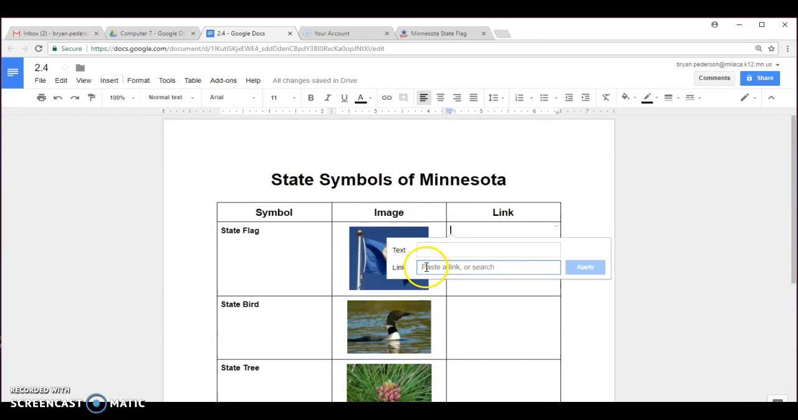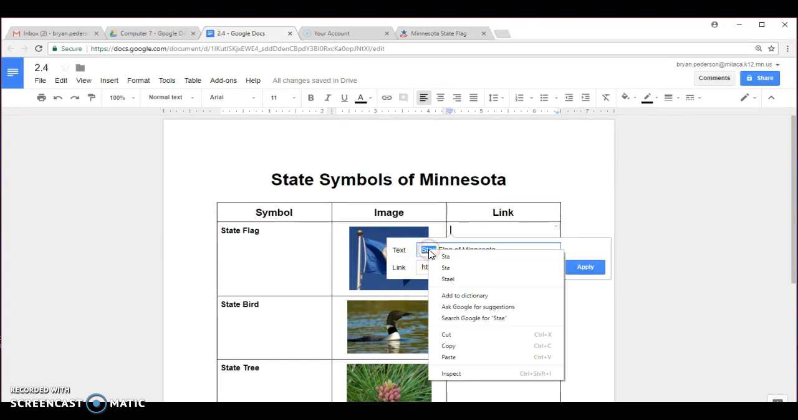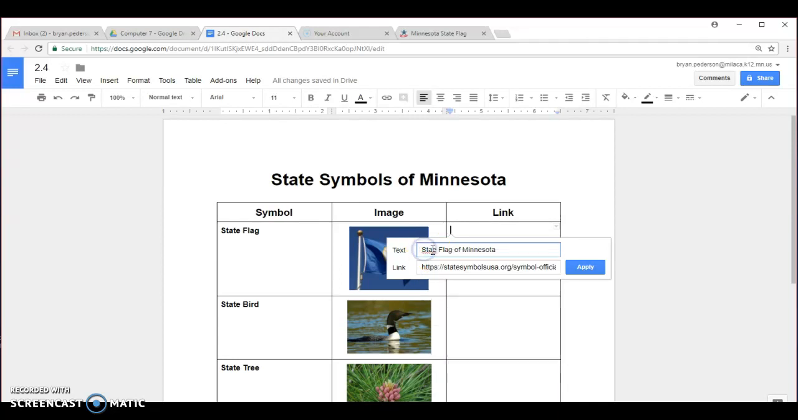Okay, so the link, we're going to paste it. We can right click and paste right here. And then where it says text, we're going to type State Flag of Minnesota. I spelled state wrong, so if I right click on it, it should show me how to spell it right, but in this case it doesn't, so I'll add the T there. State Flag of Minnesota, and I'll hit apply.